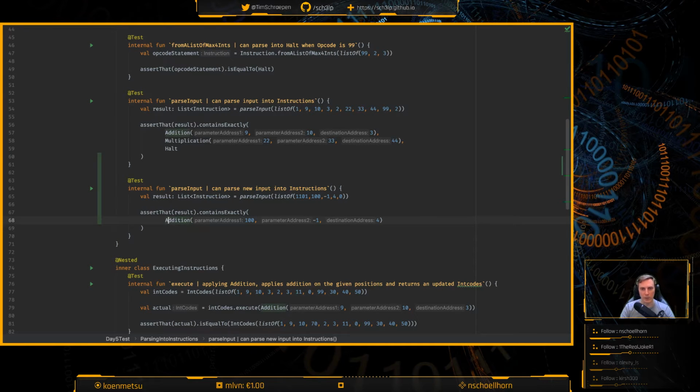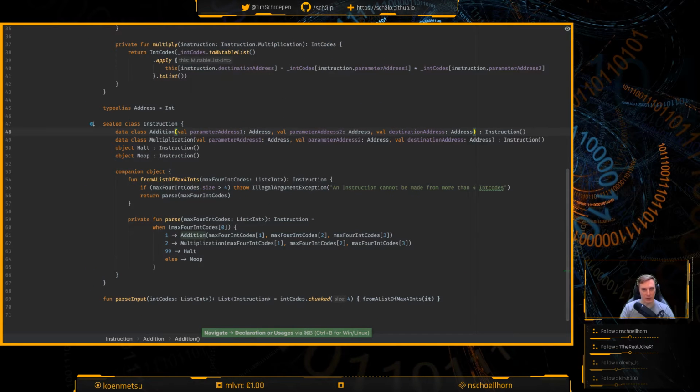All right. So what we need to do now is change this thing into something that's a parameter instead of just an address. So the destination thing can never be not an address.